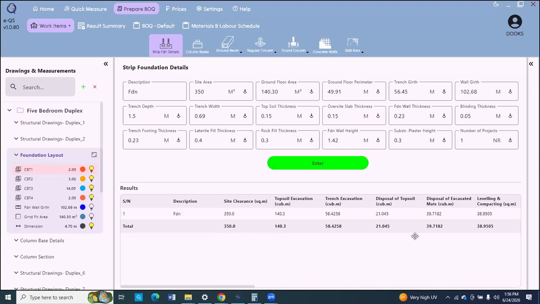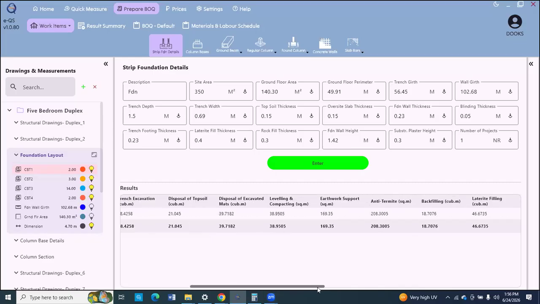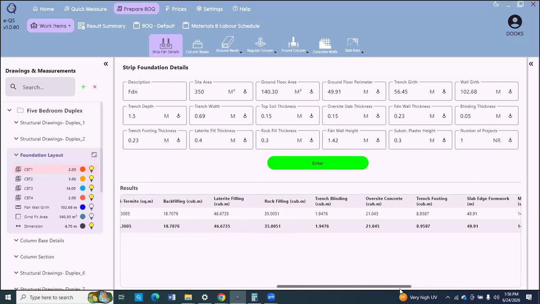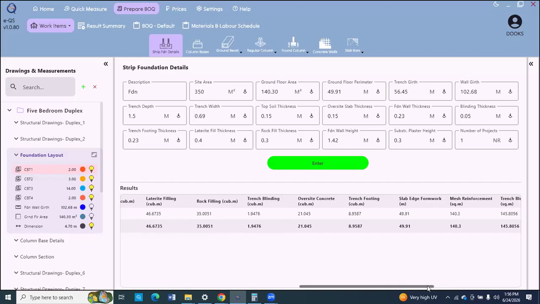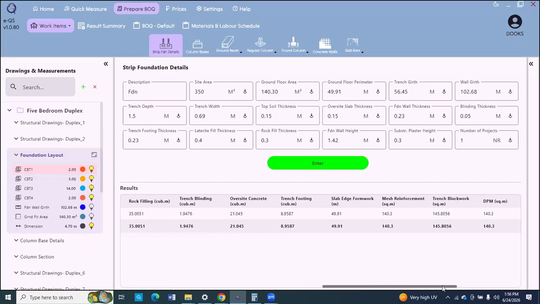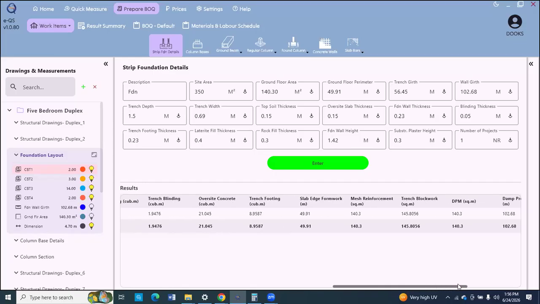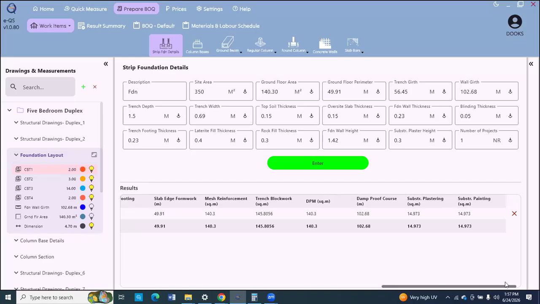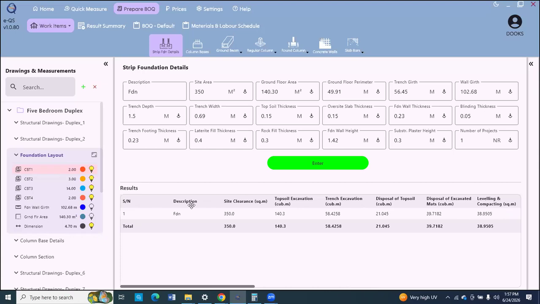We have site clearance, topsoil excavation, trench excavation, disposal, leveling and compacting, earthwork support, anti-termite, backfilling, laterite filling, rock filling, blinding, oversight concrete, trench footing, slab formwork, mesh reinforcement, block work in foundation, damp-proof membrane, plastering and painting to walls in substructure. So we have all these, that's the items for the walls that we have in the foundation level.